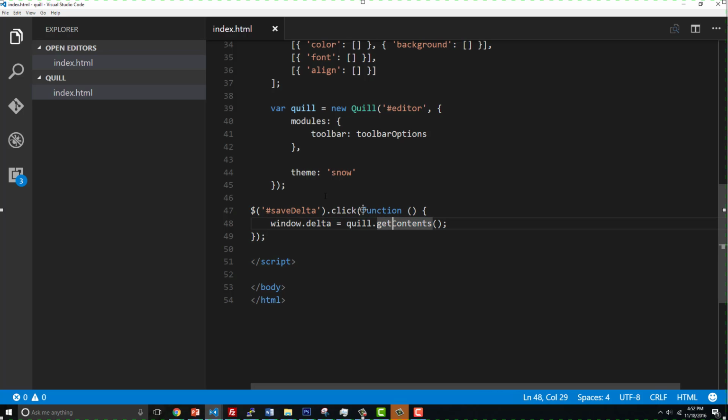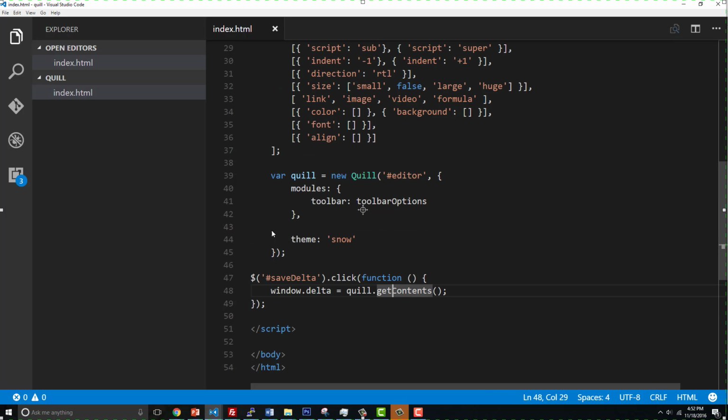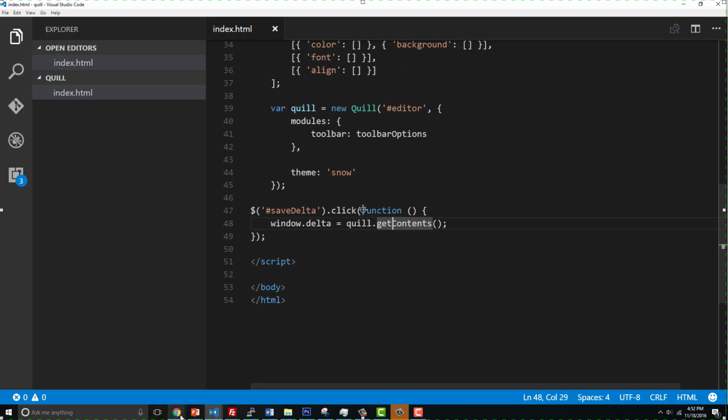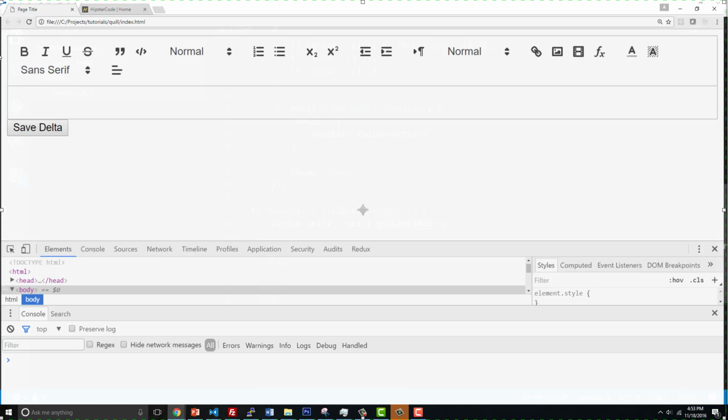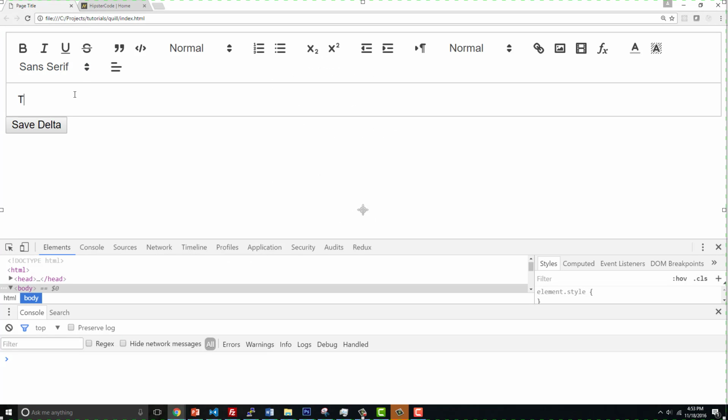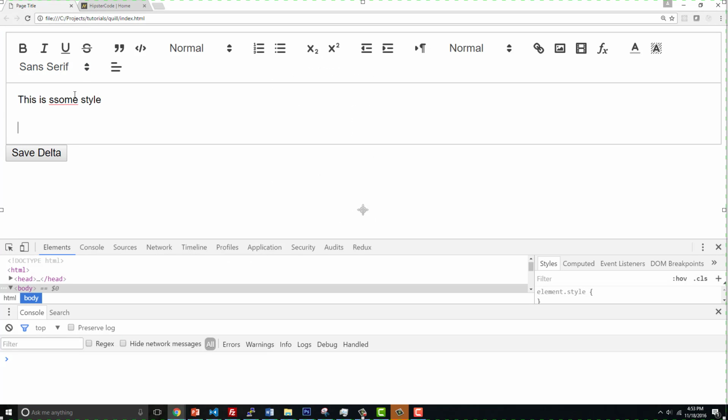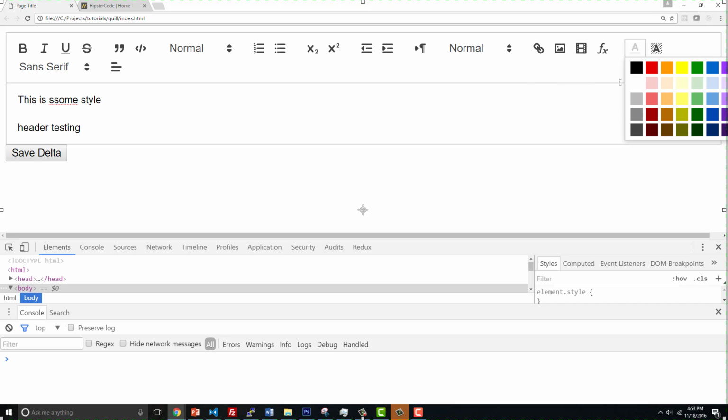So let's go ahead and take a look here. If we go in, let's go back to the page. All right, so I'm going to say this is some style header testing. I'm going to get the color and everything in here.